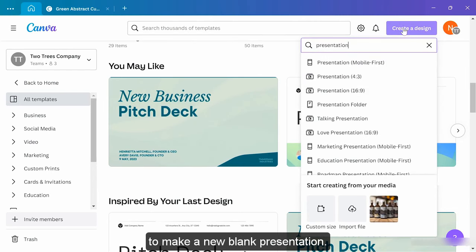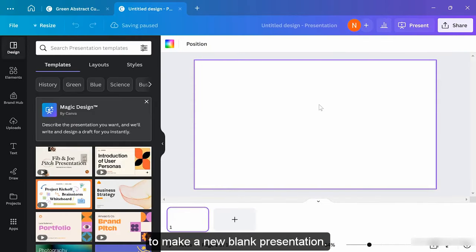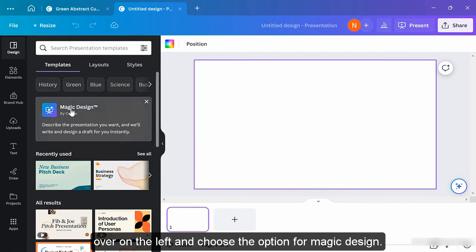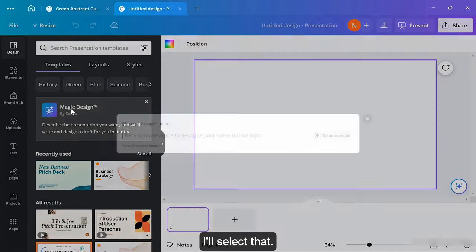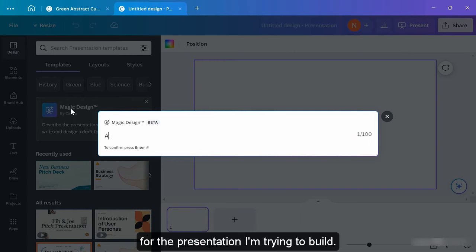In this blank presentation, you can go to the Design tab over on the left and choose the option for Magic Design. This uses artificial intelligence to help you choose a template. I'll select that, then I need to type in the description for the presentation I'm trying to build. Then I'll hit the Return key, and we'll see some options.